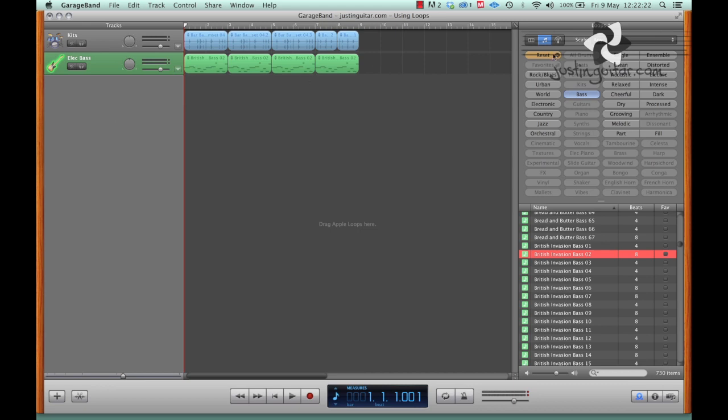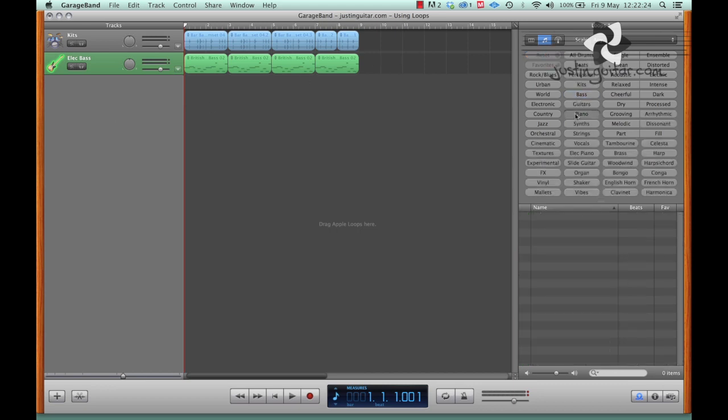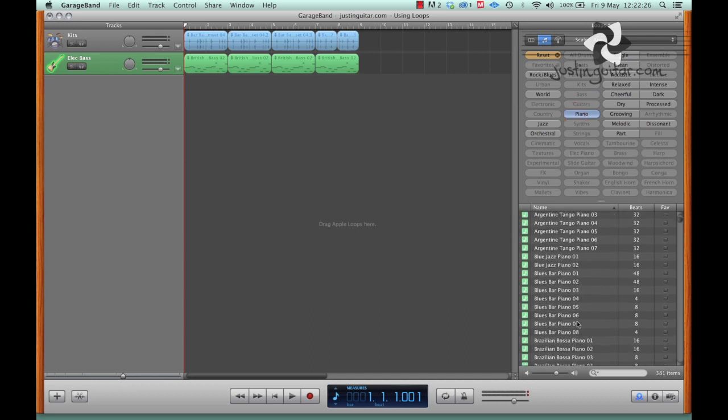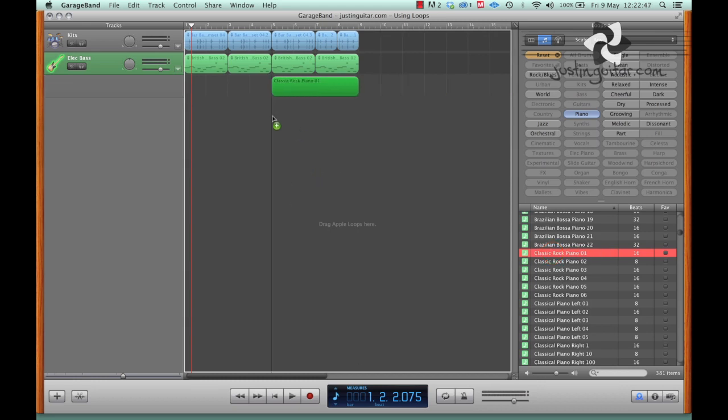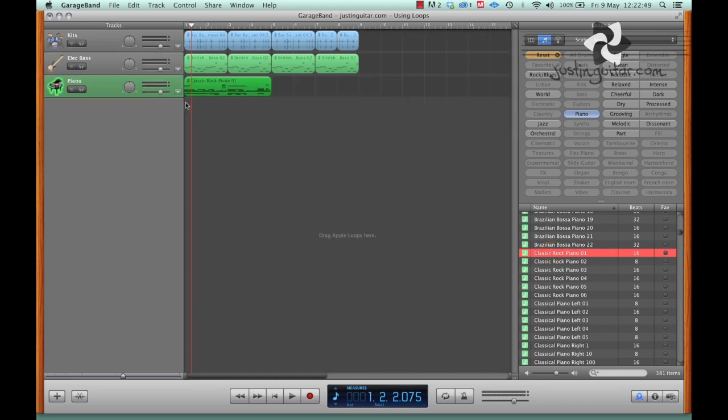So again, we'll go back over to reset. We'll have piano, and again, there's a huge collection of different piano things that you can have, from bossa nova, rock piano. You know, this is great. In fact, let's have a little go at this one using this classic rock piano. So let's just drag that over and just see what it sounds like, because you know it doesn't always sound good. You have to experiment a bit. Here we go.